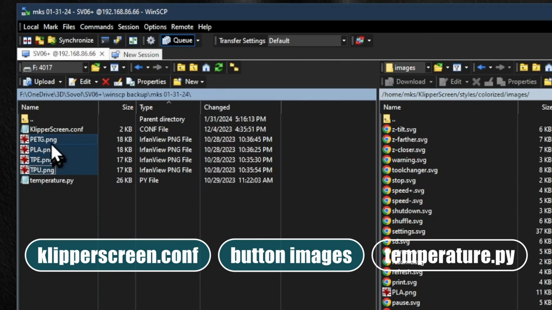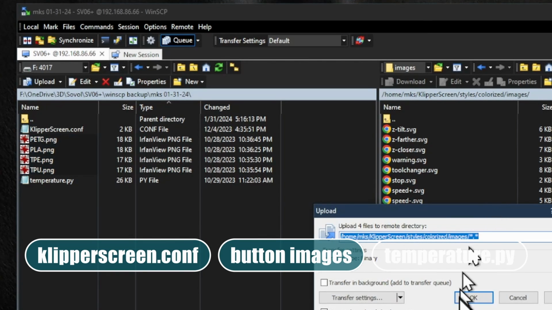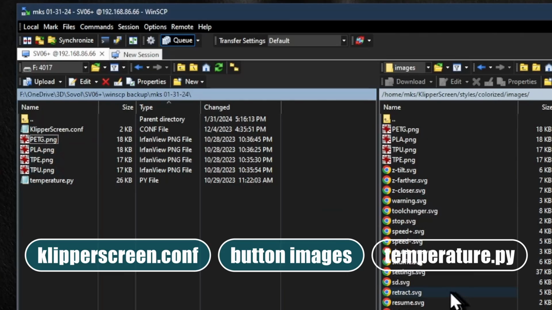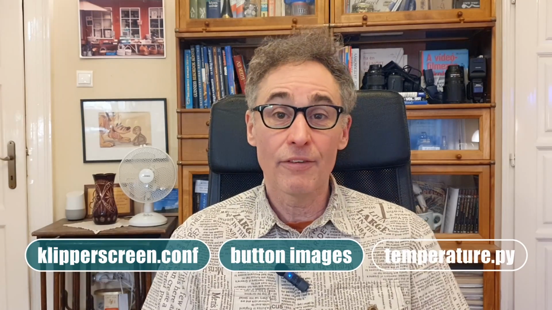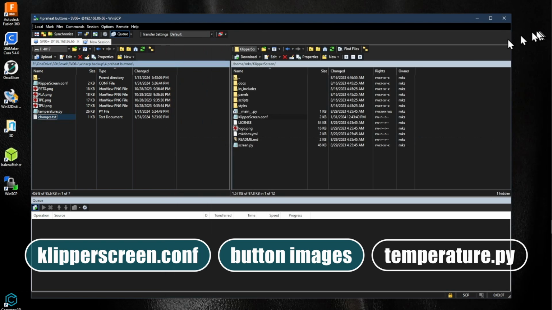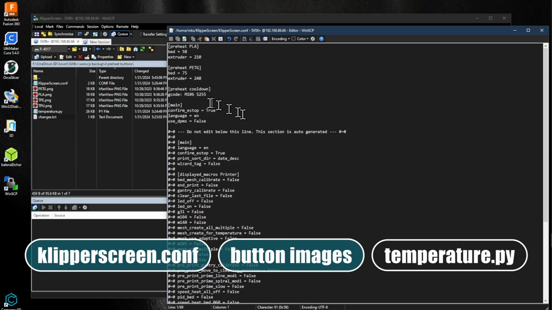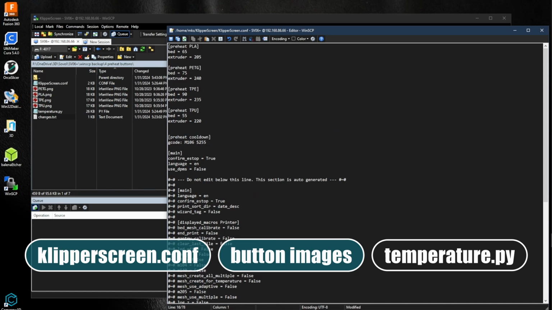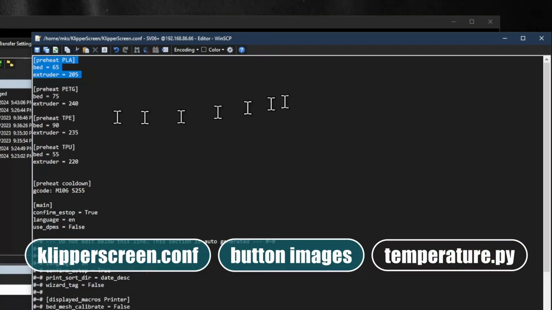In fact, we can go ahead and upload all button images, and we can add 4 buttons. You can find my definitions in the file changes.txt. Highlight all the 4 material sections on the top and hit copy. Don't copy the last 2 lines yet though. Now we can go back to the KlipperScreen.conf file and replace the 2 materials with the 4 on our clipboard. You can go ahead and adjust the temperatures to your liking, then save and close.